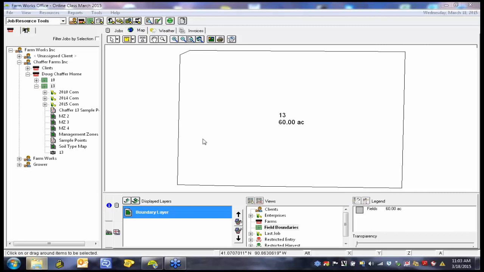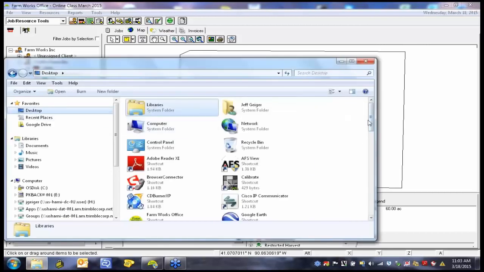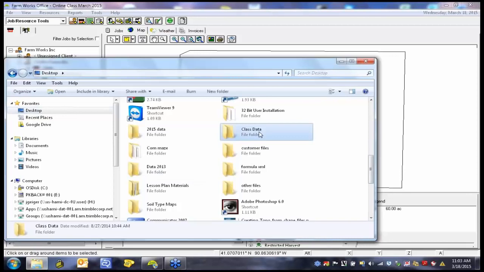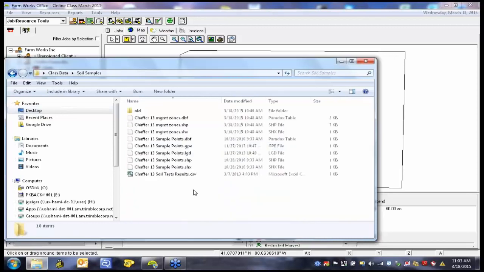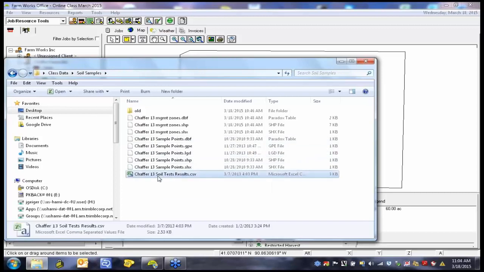So I've got the data files saved on my desktop here, and I've got a folder for class data, and I've got a folder here for my soil sample information. You'll see here I've got several different files. I've got an SHP and an SHX and a DBF file. So I've got the ArcView shapefile for my management zones. I've also got my soil sampling points for field 13 as a shapefile. So again, I've got the SHP, the SHX, and the DBF file there. And then I've got a CSV file that contains the data that's coming from the lab.